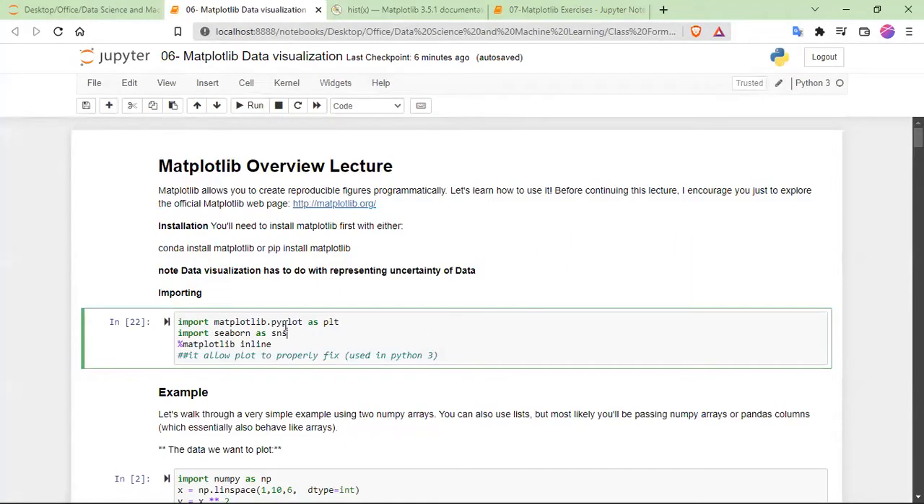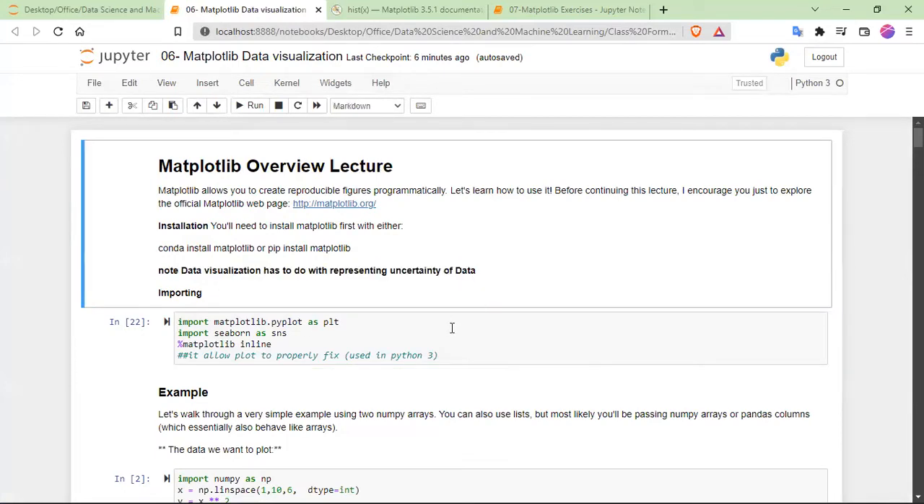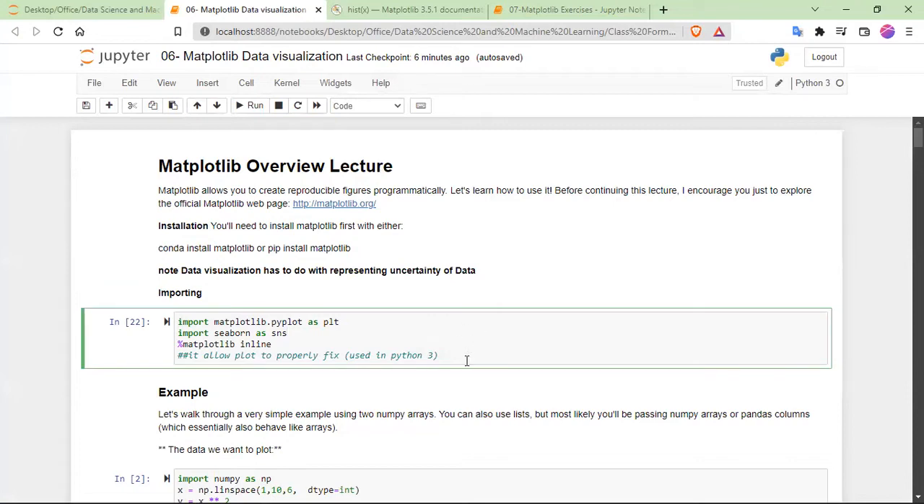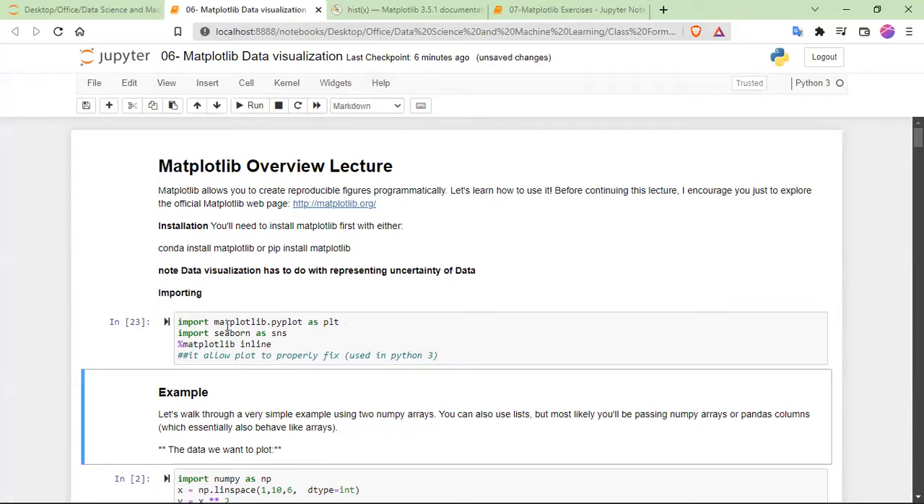So the first thing is to run Matplotlib. Most data visualization has to do with representing uncertainty of data. So if you're not sure of the data, you could visualize it to see the outlook or the outcome of the chart. So now let's use Shift Enter to run.